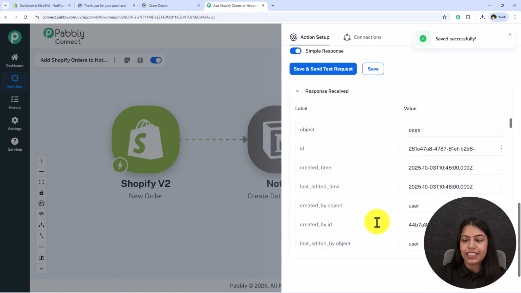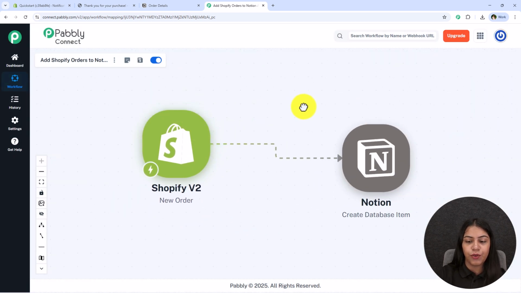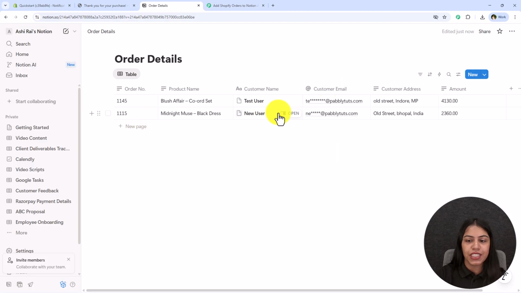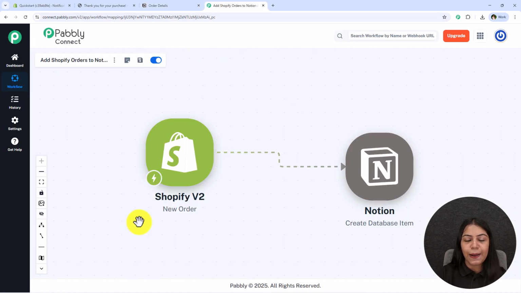And once we click on the save and send test request, we have received the positive response that we have successfully added the new order details in Notion. So let's open our Notion and you're going to see the new order details have been added. Be it the order number, be it the product name, the customer name, the email address, the customer address, or the amount. All the details are added right over here in my Notion database. So yes, with this we have successfully completed our workflow.